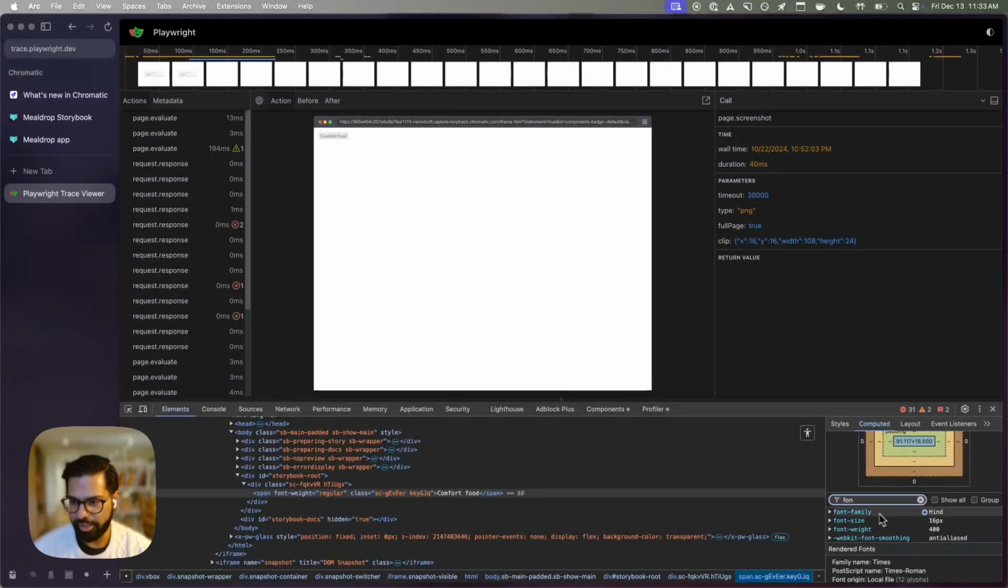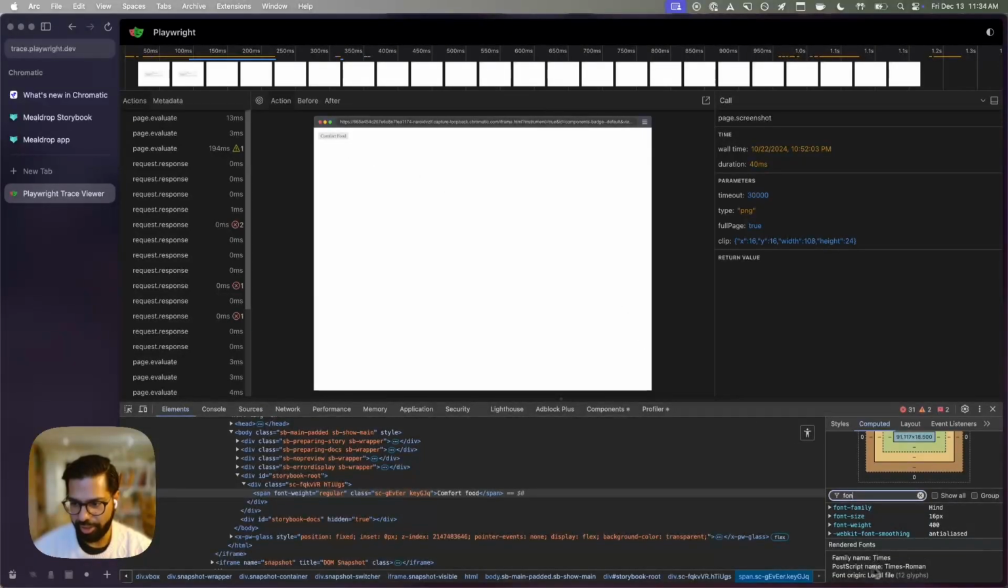In this particular case, I can see a font family of Hind was applied to it through the CSS. So that tells me the CSS is working as I expect it to. But if I look at the rendered fonts, it's rendering Times New Roman. So yeah, something doesn't quite add up. My CSS is working, but maybe the fonts aren't loading as I expect them to.